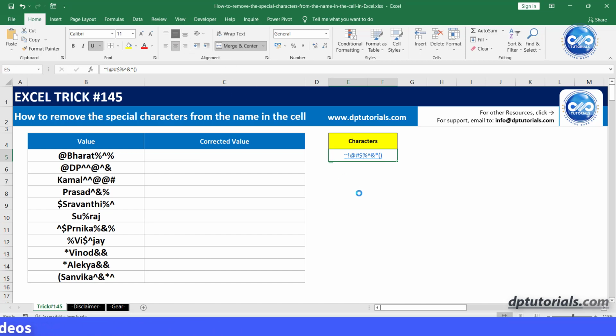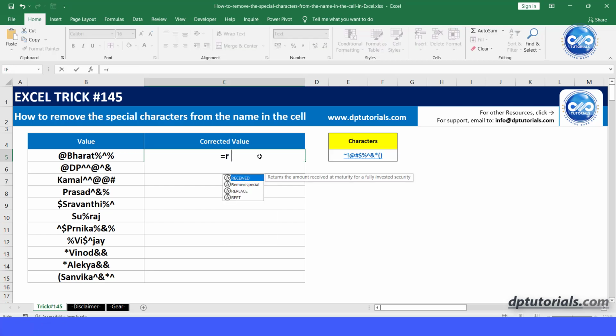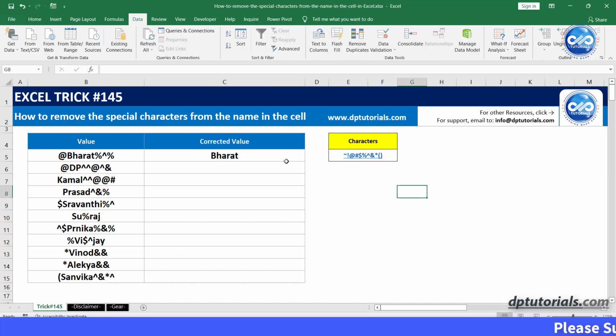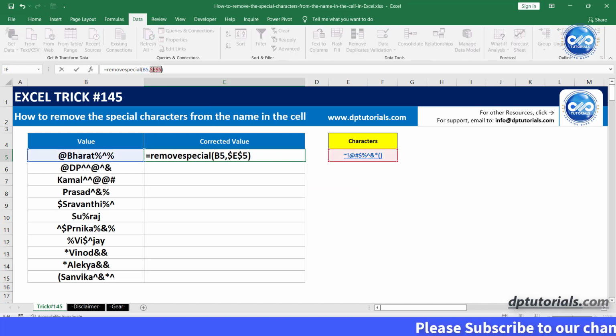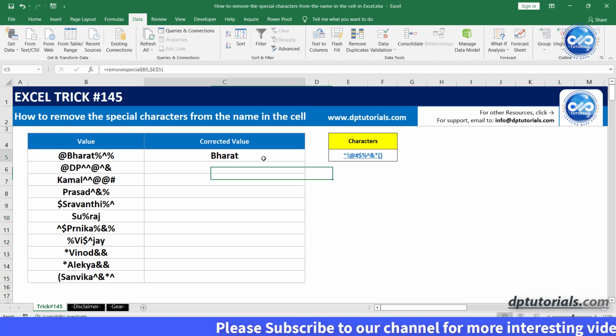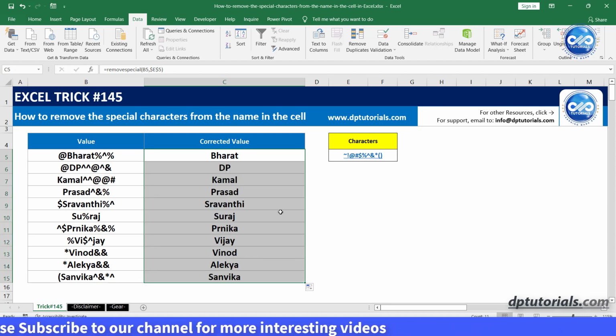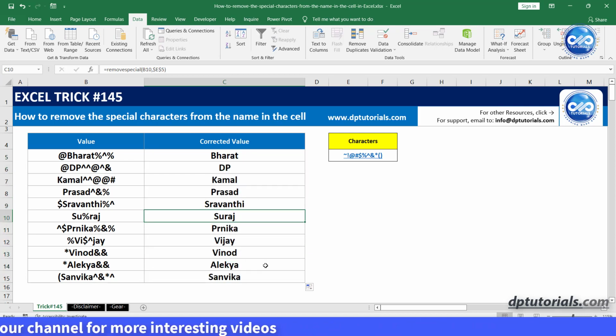Now type the formula in cell C5 as equals RemoveSpecial(B5, E5) and press enter. You will be thrilled to see the result exactly the way we want it to be. Now lock the reference of E5 in the cell C5 and drag this formula to all the cells and see the desired result like this. It's done. Very simple, right?